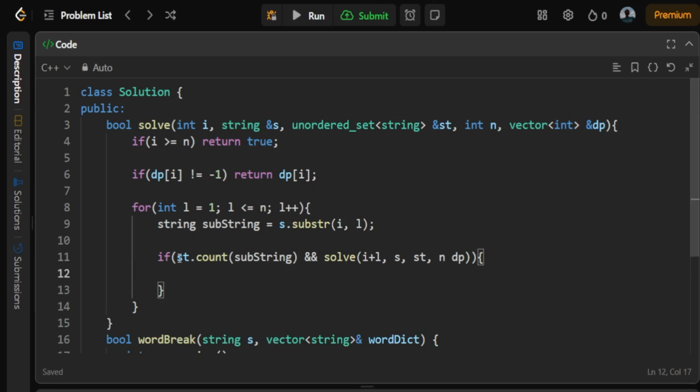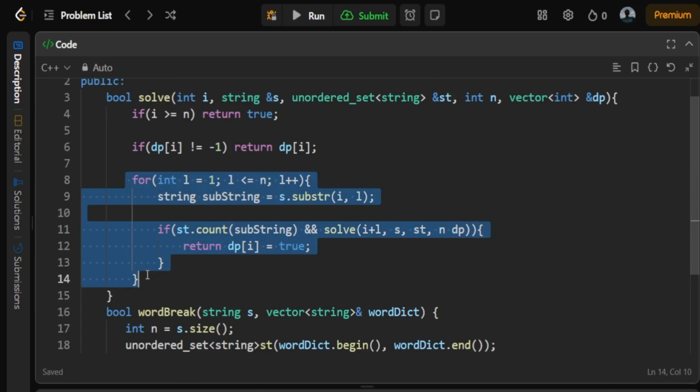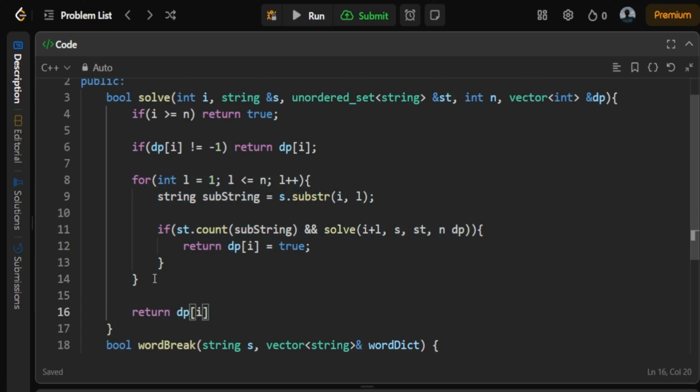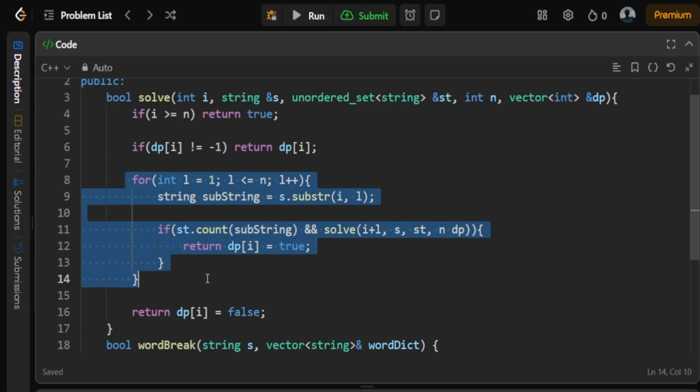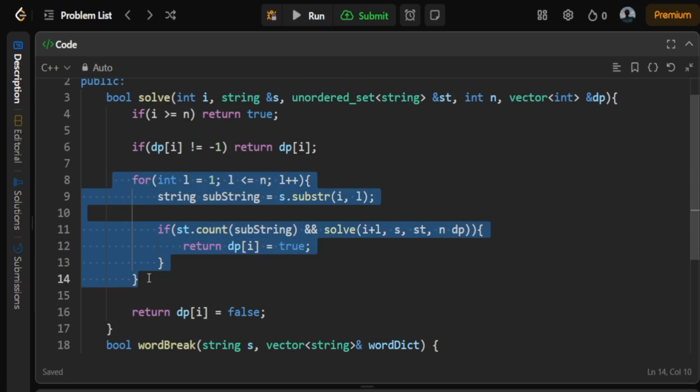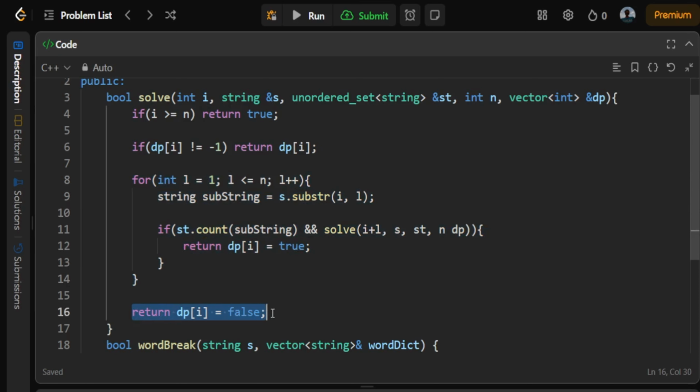See, if both these two conditions are satisfied, then we will return true. Before returning true, we will store it inside our dp. So here I will write return dp of i is equal to true. And after this for loop, I will write return dp of i equal to false. If I have tried all the possible substrings and still I haven't received true, then only I will come out of this for loop. In that particular case, I am returning false.